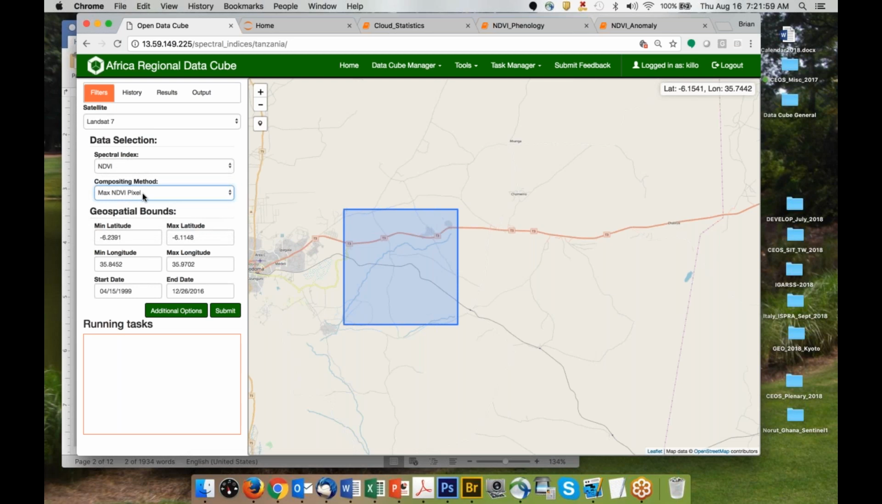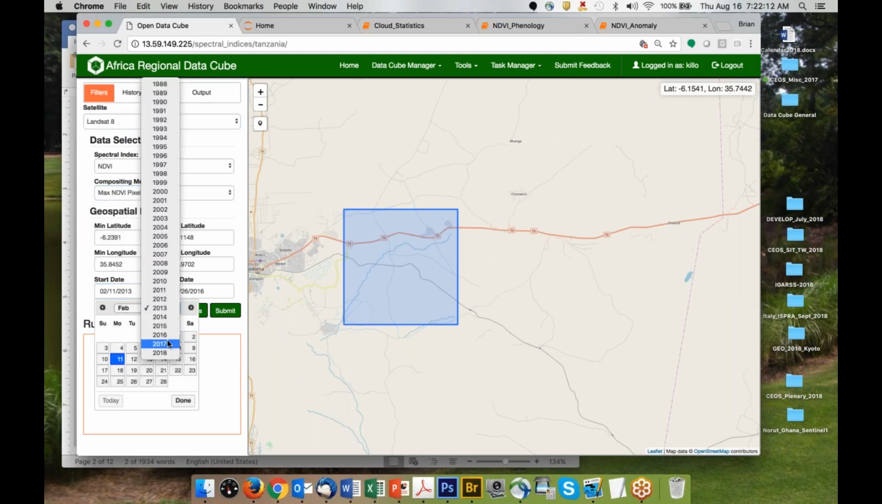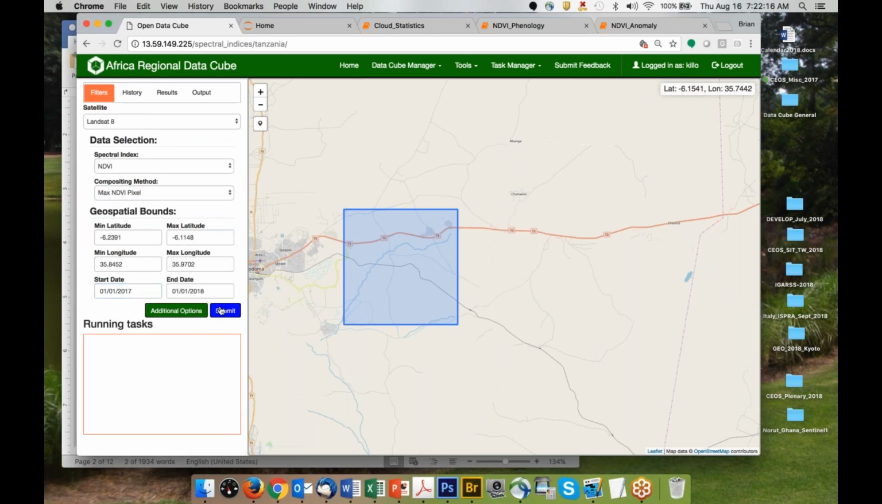So it's going through the entire time stack when I pick the time in a moment. And I'll do that now. I'll take Landsat 8, max NDVI, and let's just do this for 2017. So what I've set up here, and then I just hit submit to let it go. I'm looking at NDVI as the index that's going to be plotted on the screen.